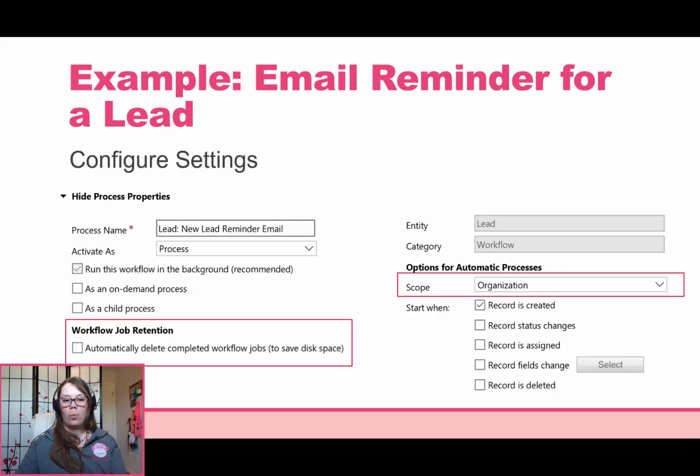First of all, this is a new workflow, so we want to make sure we uncheck automatically delete completed workflow jobs so that we can have a chance to review these. We don't want this to run on demand, but we're fine with it running in the background. Obviously, we couldn't run a real-time workflow that had a wait condition like this in it because you wouldn't want people waiting on the screen for 2 days. That's just not a good user experience.